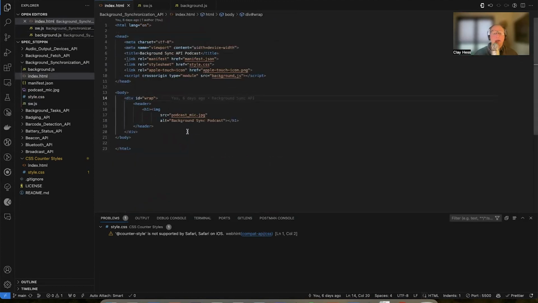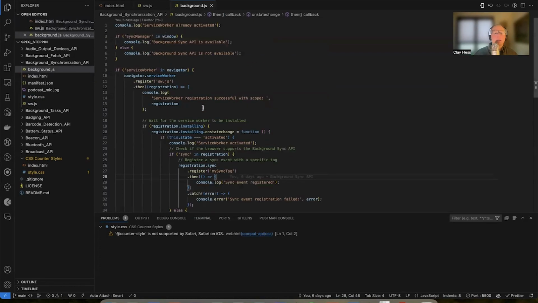It just has the header with the image and all that. I'm not dealing with a lot of the issues of pulling out of the database and having it display all that good stuff, because I want to focus right here on this one. So first, we are testing if Sync Manager is available.